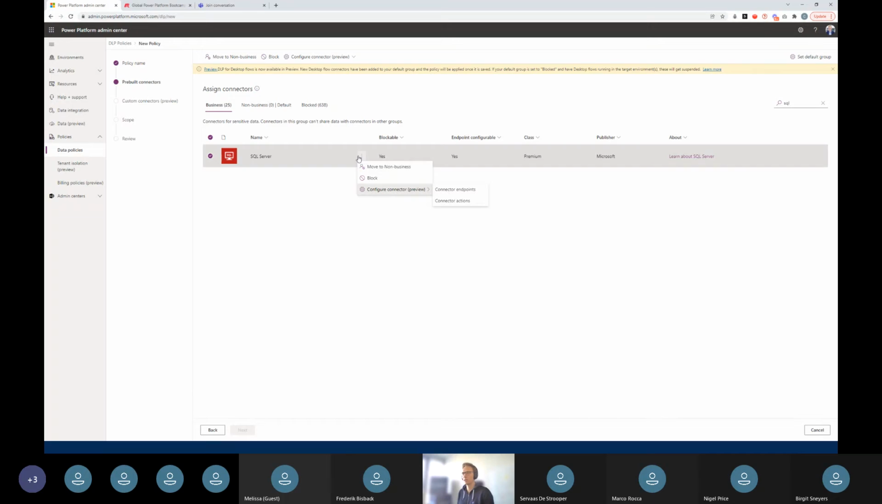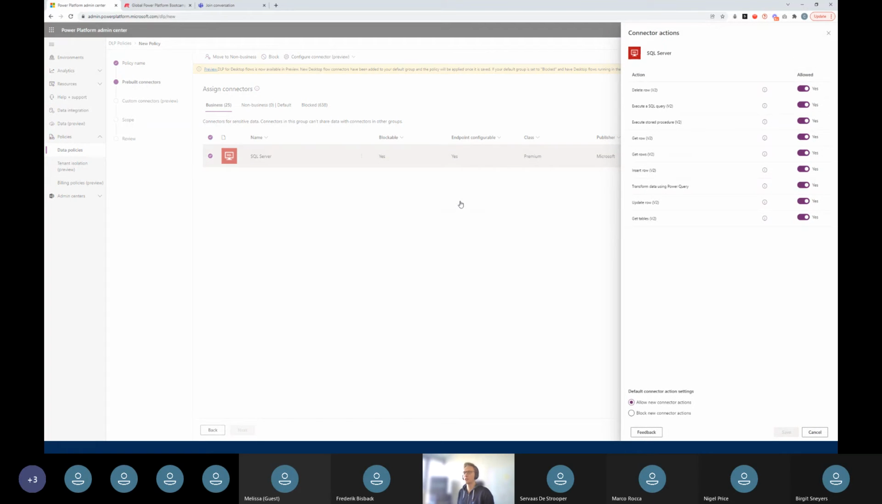Just click on those 3 buttons, click on configure connector, and then you can either change the endpoints or the actions, so just click on actions. Some connectors provide the functionality to change the actions, and for some of them that use endpoints, you can define the endpoints that can be used as well.